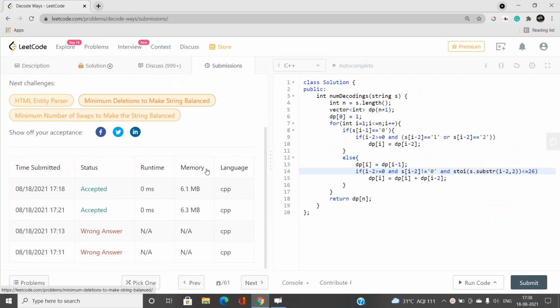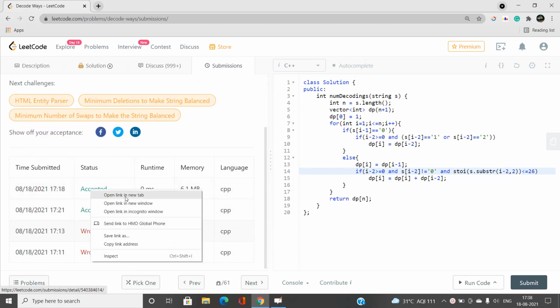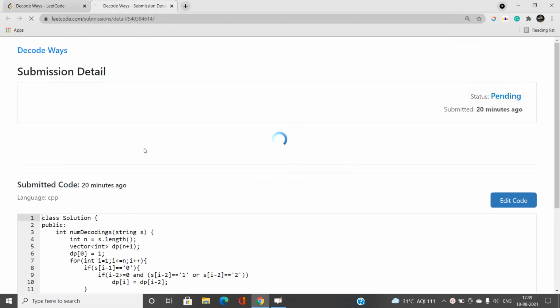Okay, so you can see over here, I've already submitted, with runtime 0 ms and faster than 100% of CPP online submissions. So let's discuss the code directly.